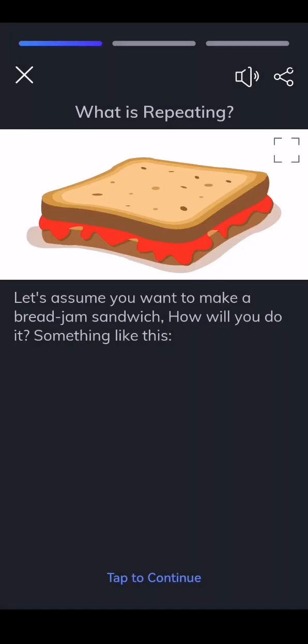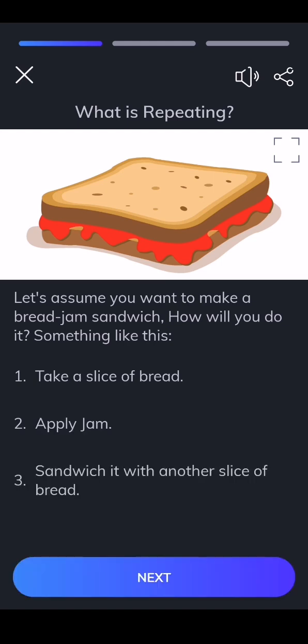Let's assume you want to make a bread jam sandwich. How will you do it? Something like this. Take a slice of bread. Apply jam. Sandwich it with another slice of bread.